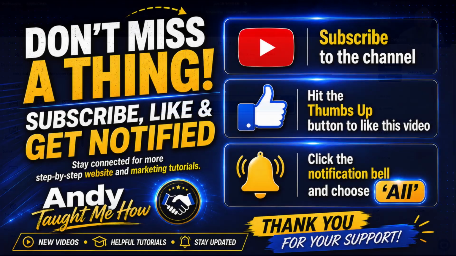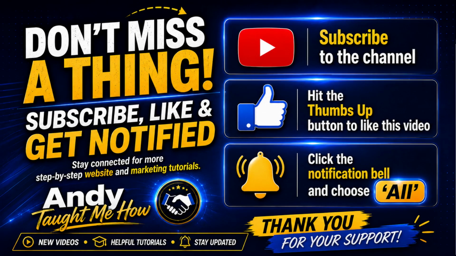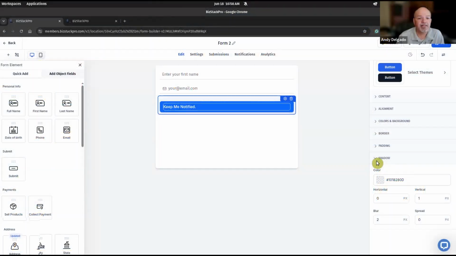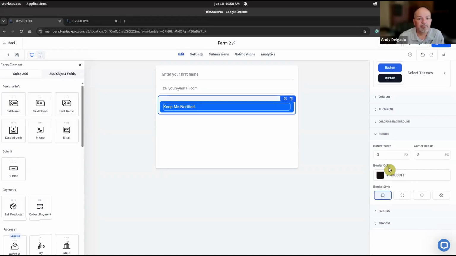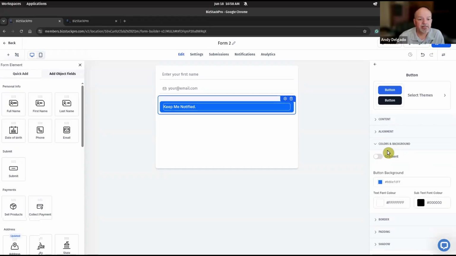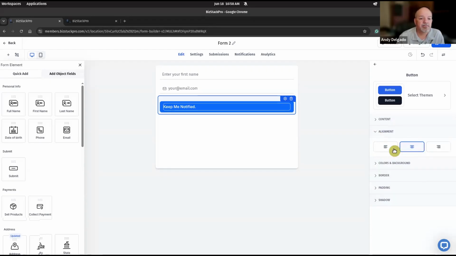All right. And then we're going to change one more thing. I want that button to be a bit narrower. Let's see what that's going to be. Border. Nope. Colors and backgrounds. Nope. Alignment. We do want it to be center. That's fine. Content.